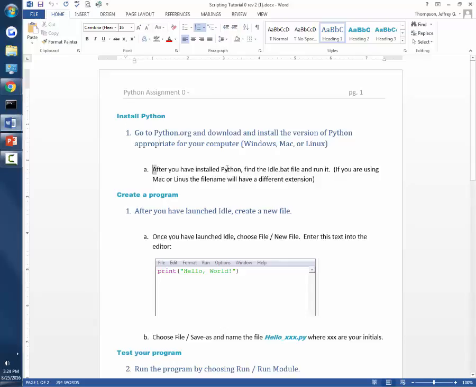Our next step. After you've installed Python, find idle. Idle is the Python editor. It allows you to create Python scripts and execute them. With Python, we actually have two components. We have the Python executable itself, and then we have idle. And idle will run Python in the background in order to do everything it needs to do. So what we're going to use is idle. I'm going to go ahead and show you what Python looks like all by its lonesome.